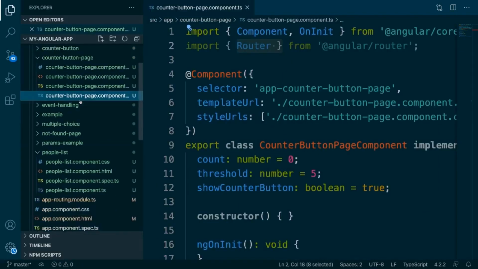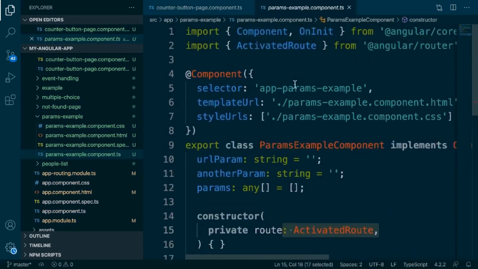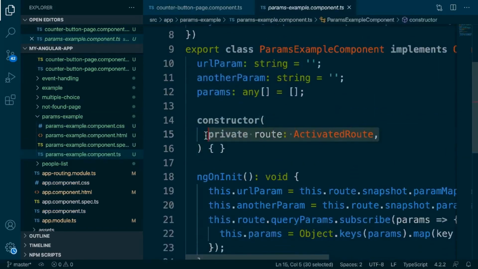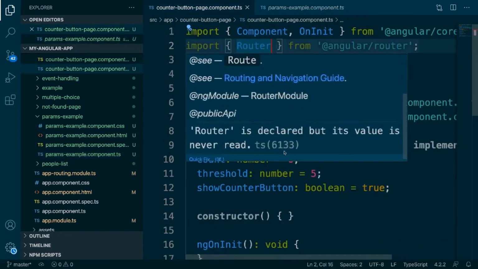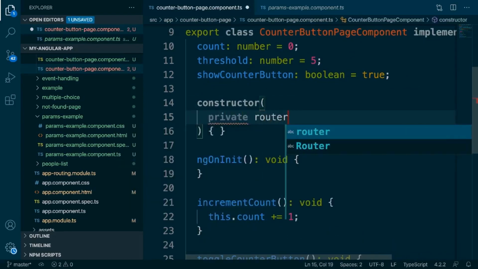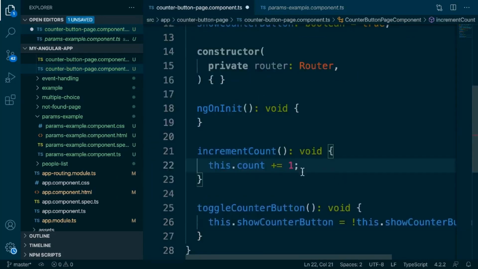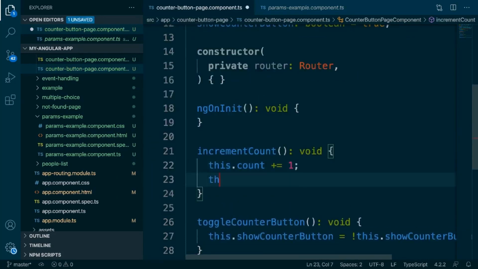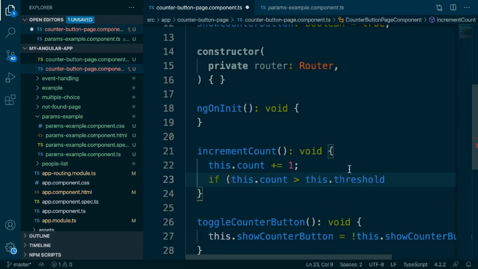Okay, and just like we imported the activated route in our params example component, right? Just like we imported that and injected it into our component through the constructor, we're going to do the exact same thing with this router that we're importing. So what we're going to do is we're going to say private router, and then inside our increment count method, we're going to check to see if this.count is greater than this.threshold. All right, so we're going to say if this.count is greater than this.threshold.